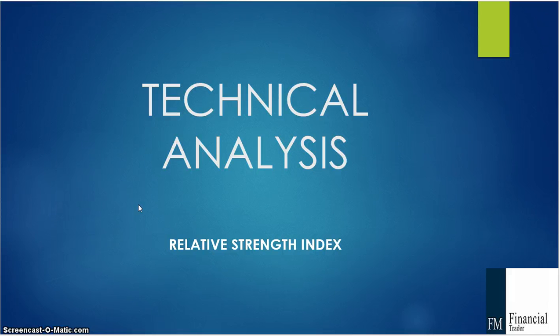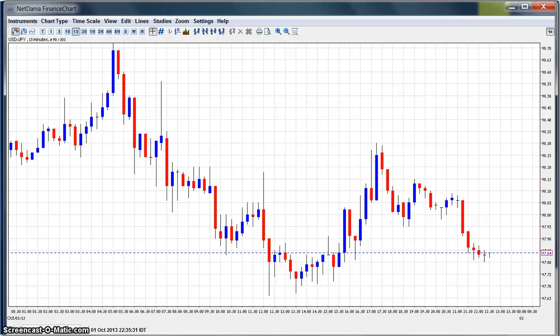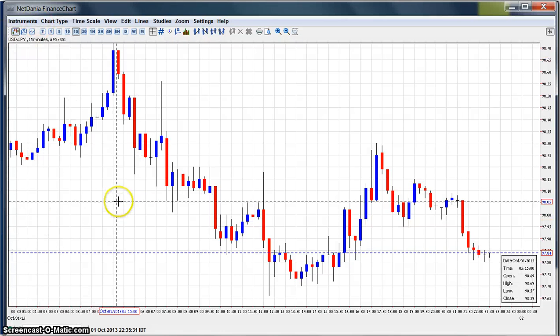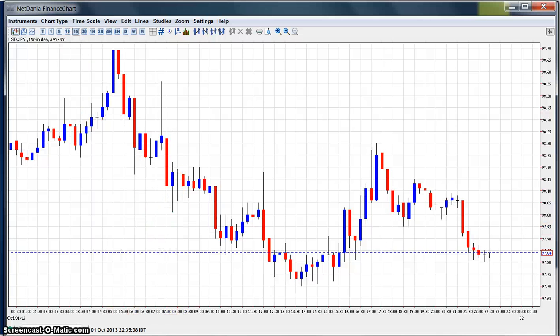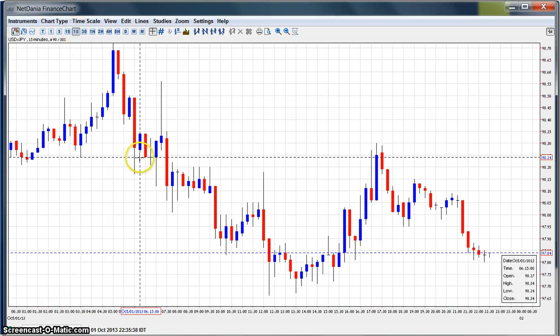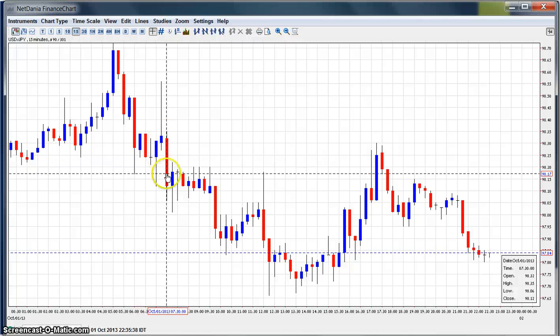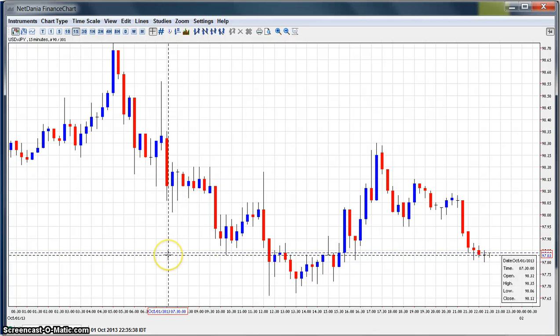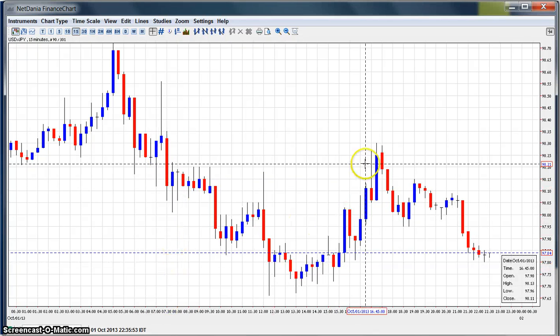So let me load up a chart and I'm going to show you exactly what I'm doing. Okay guys, I got my favorite currency pair set up here, dollar yen, USD JPY. This is on a site called NetDania, a site that you can all access and do exactly what I'm doing. I'm set up for a 15-minute candlestick chart, meaning each of these candles represents 15 minutes in the life of the dollar yen.